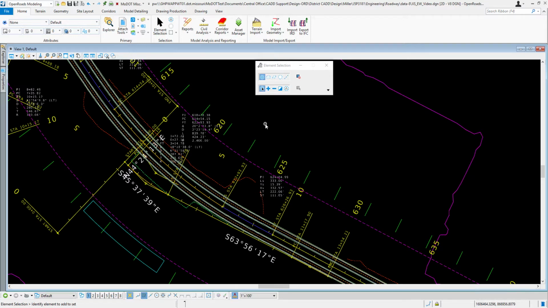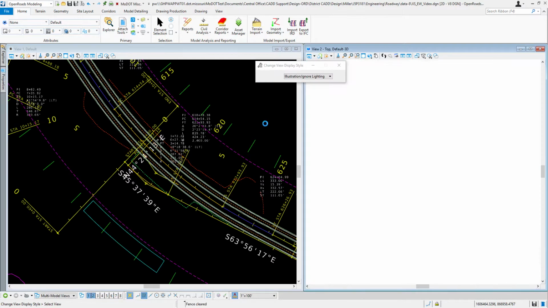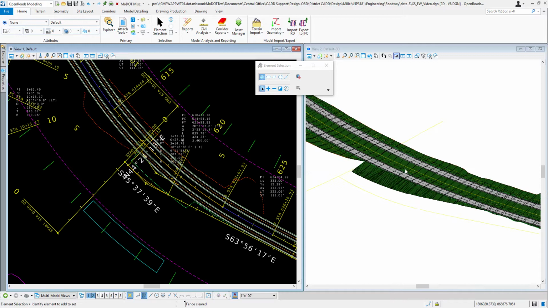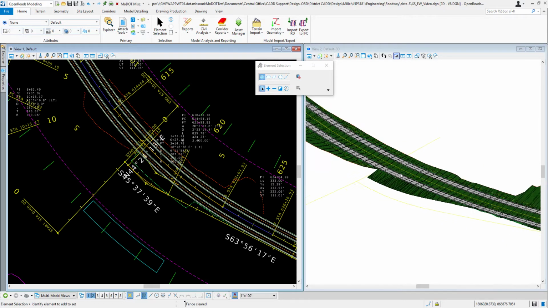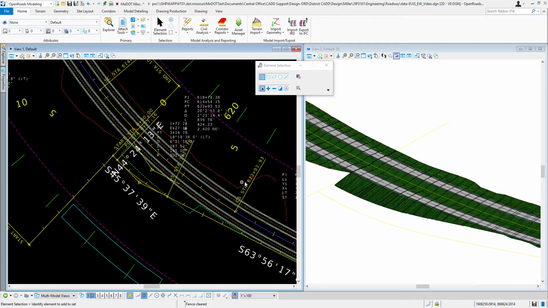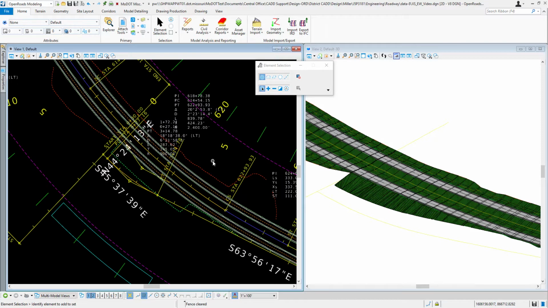So I'm going to hit F6, and you need to do this if you're going to be creating sheets. So you can see out here we're going to do this area right in here where there will be a little cut, well, a lot of cut and a little bit of fill in here. That's the area we're going to look to do this at.